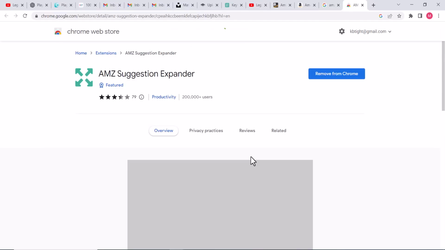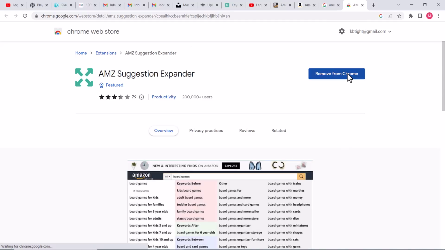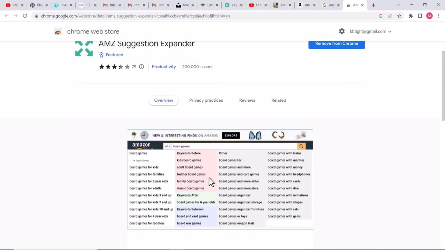The next thing you want to do is to click add to Chrome. It's showing remove from Chrome because I already have it installed. In your case, if you don't have it, you have to add it to Chrome by clicking this icon here. So to add it to your Chrome. This is an example of what this extension looks like.